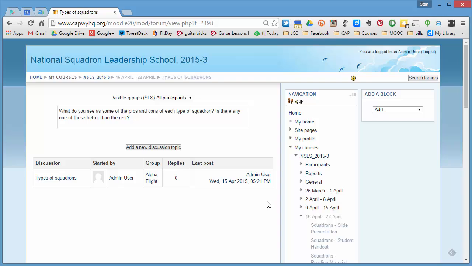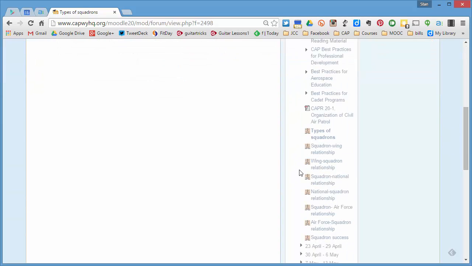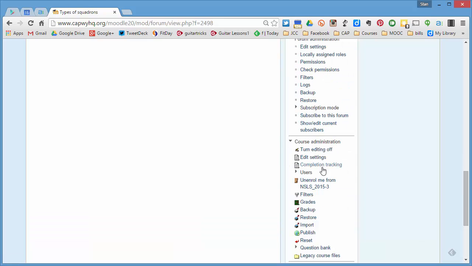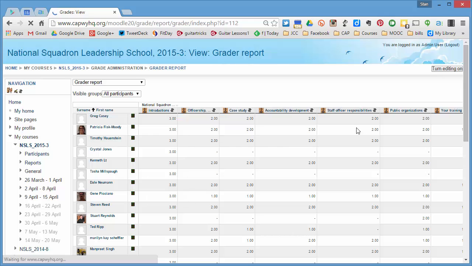The other thing that I want to note was the gradebook. On the navigation, if you scroll on down to course admin, that is where the gradebook is. The grades are posted there, and folks are at different levels of completion. But when you grade a discussion, these automatically get updated.